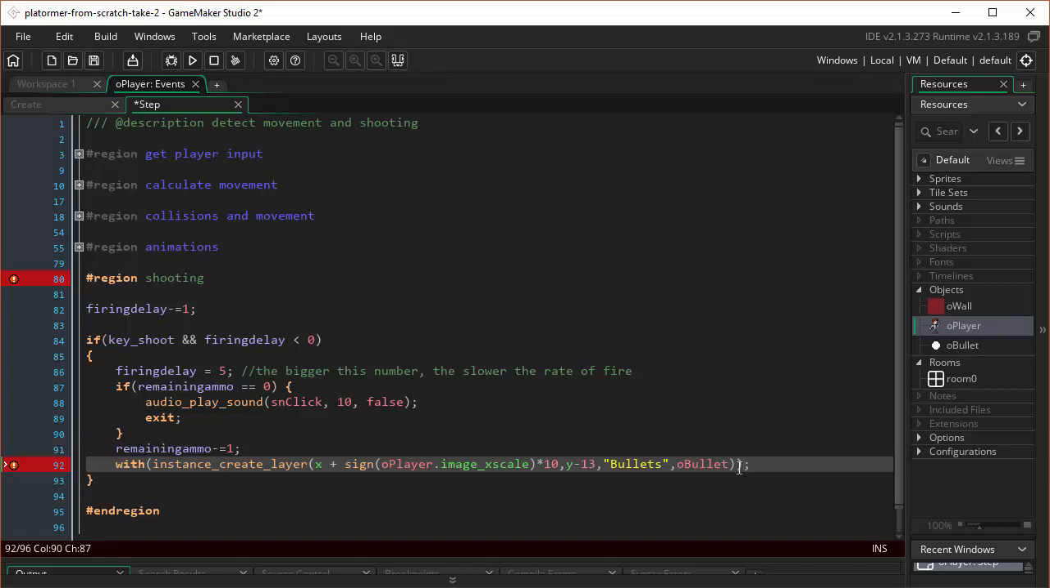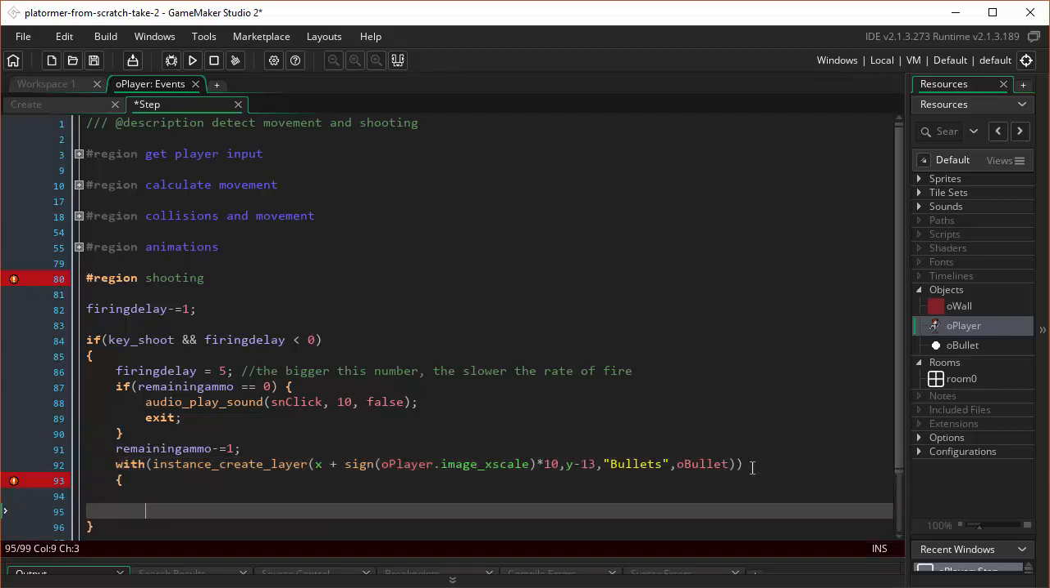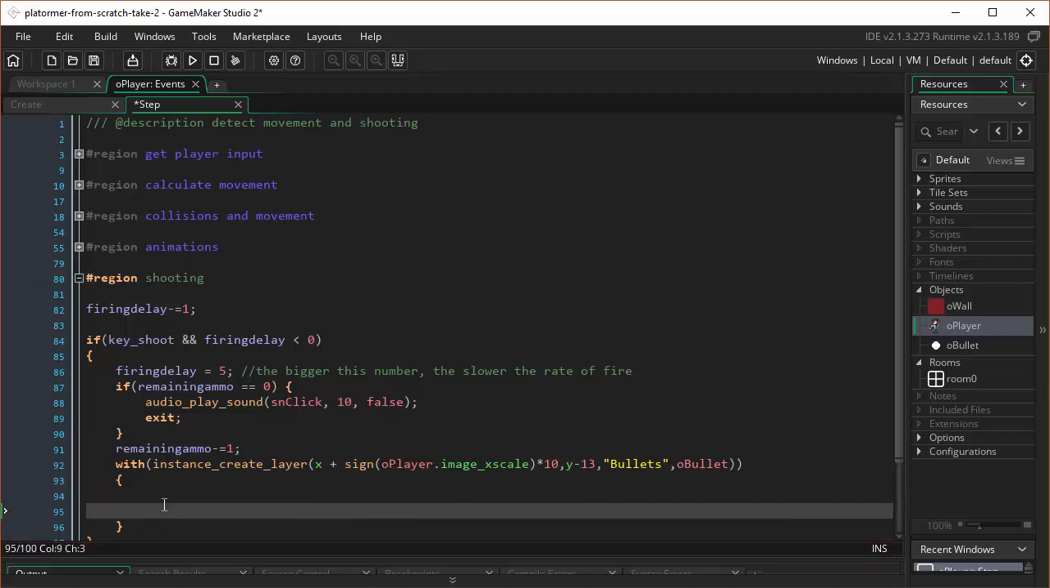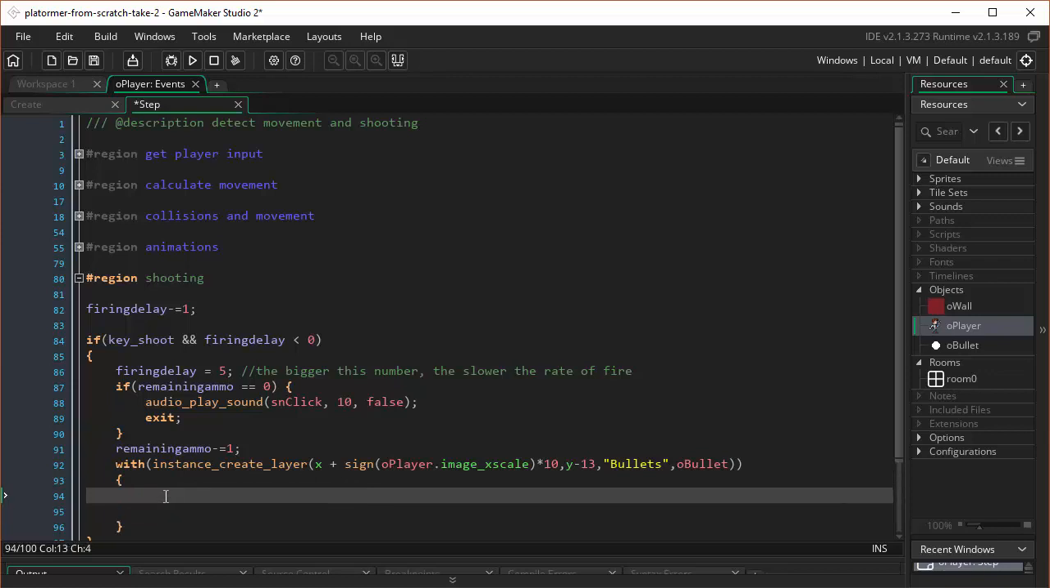Like this. With the instance that gets created when we use this function, we want to do something. So since we're going to use with, we can get rid of our little semicolon at the end, put in a pair of squiggly braces, and now we're talking to the instance of the bullet that we just created, and we can do some stuff with it. So what do we want to do? Well, we want to set the speed. And we will set the speed, let's say, to 25.